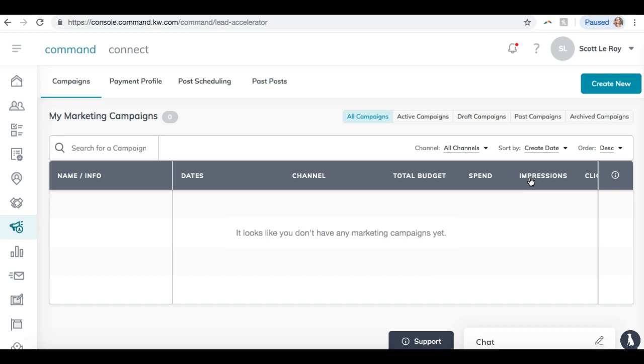And here we go. So the Lead Accelerator is where we can create different marketing campaigns and post scheduling. So the marketing campaigns in Command are very different from the marketing campaigns in eEdge. So totally different from what we just set up. This is a paid advertising campaign. So from this page, if I had any campaigns running, you would see them down below. But I'm going to click Create New.